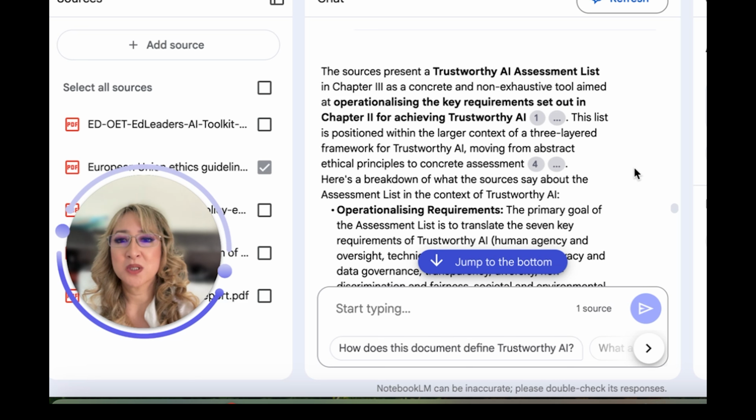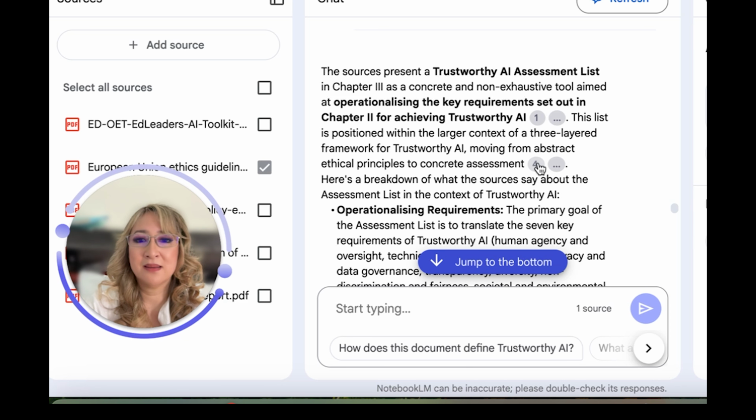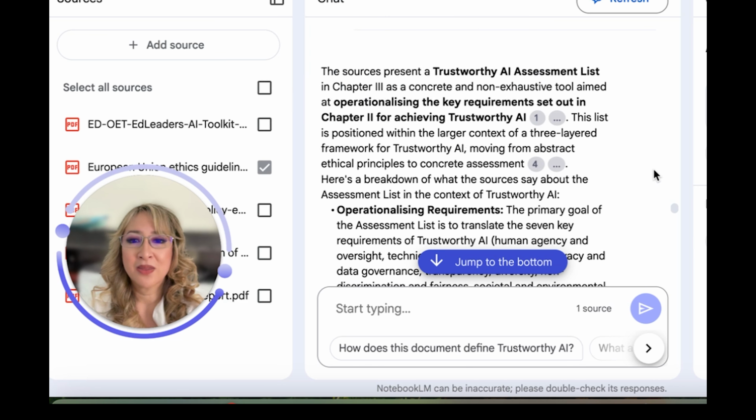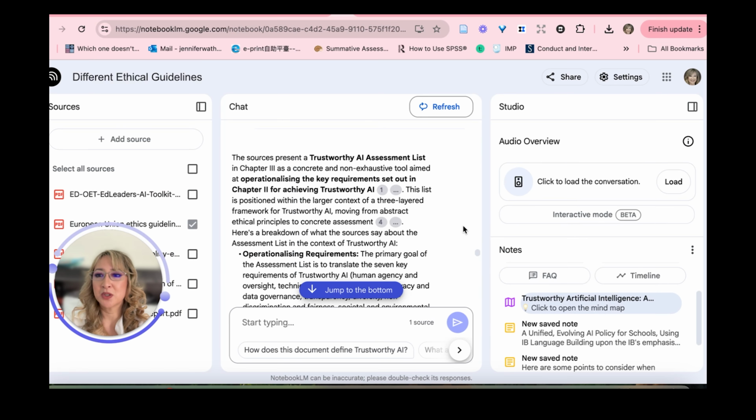This list is positioned within the larger context of a 3-layered framework for trustworthy AI, moving from abstract ethical principles to concrete assessment. Oh, I like that. And I think I might be unpacking that concrete assessment tool because I think that would be really useful for schools to be able to use.